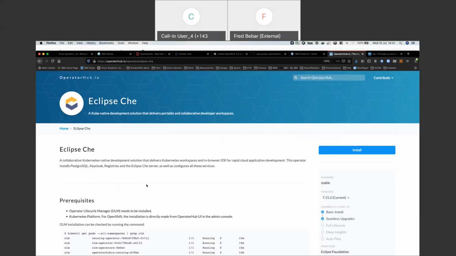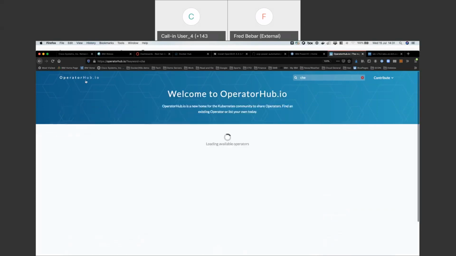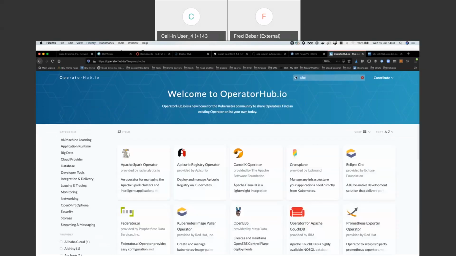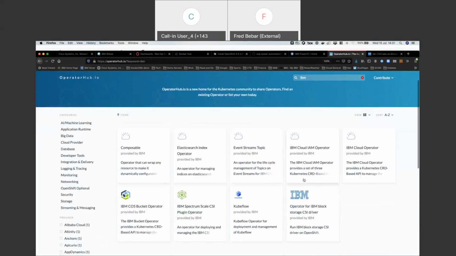We've also got a few of our own from IBM. So if we look at IBM, here for example is our operator for the IBM block storage CSI driver.